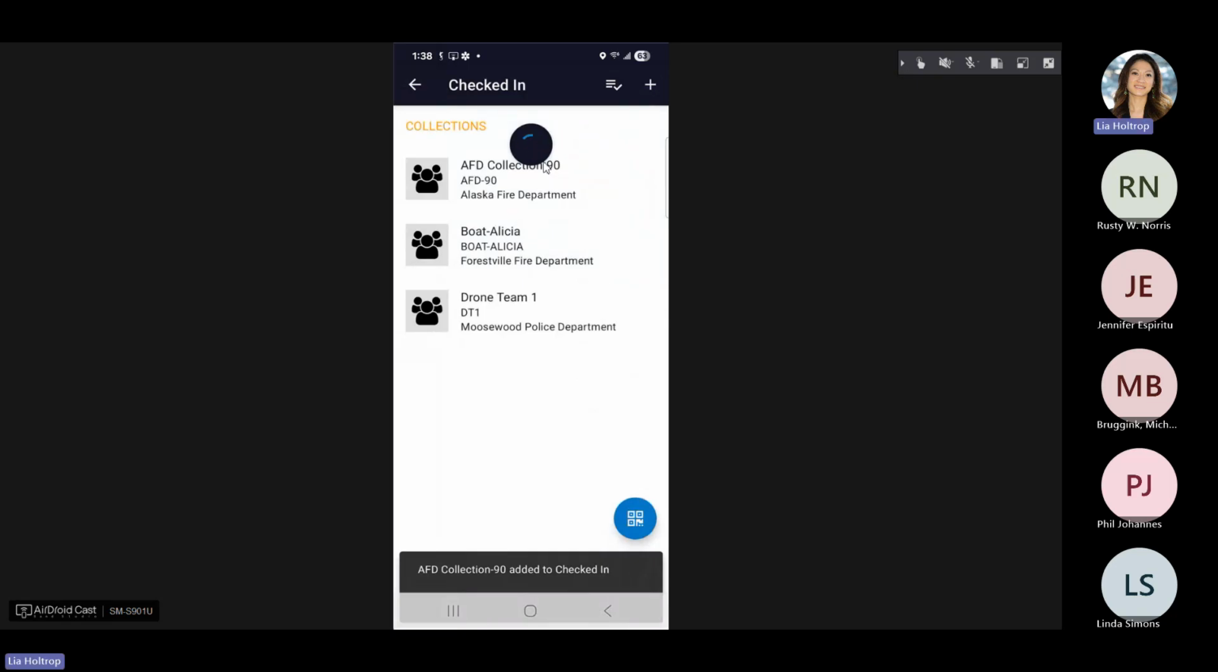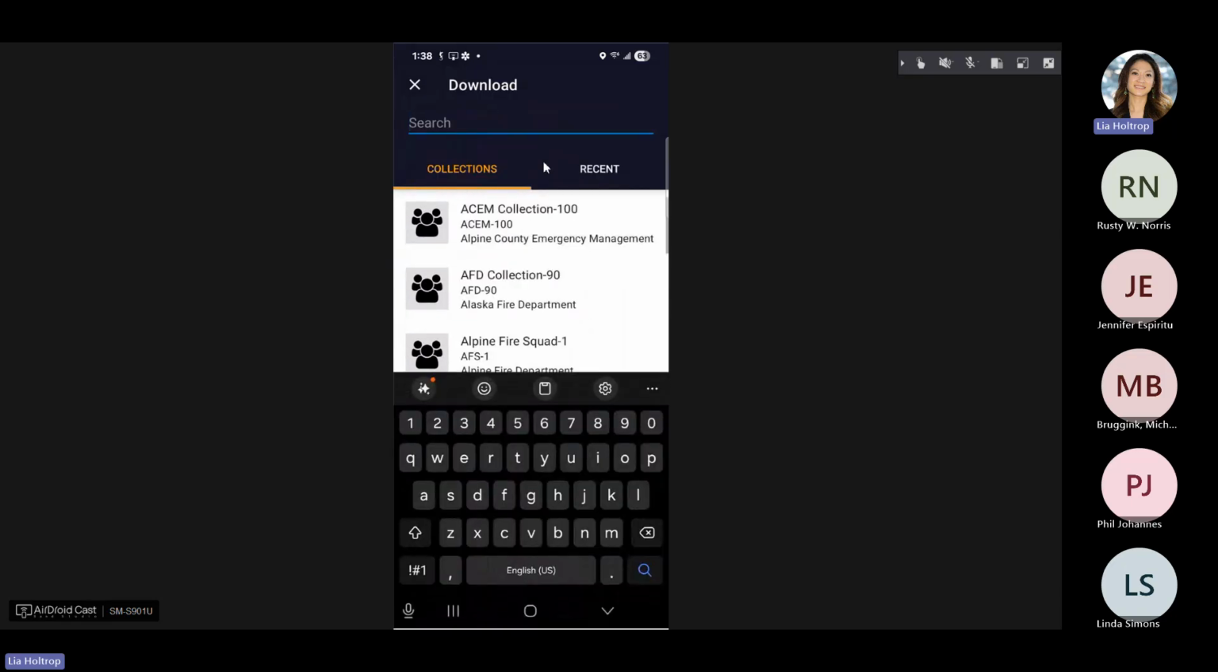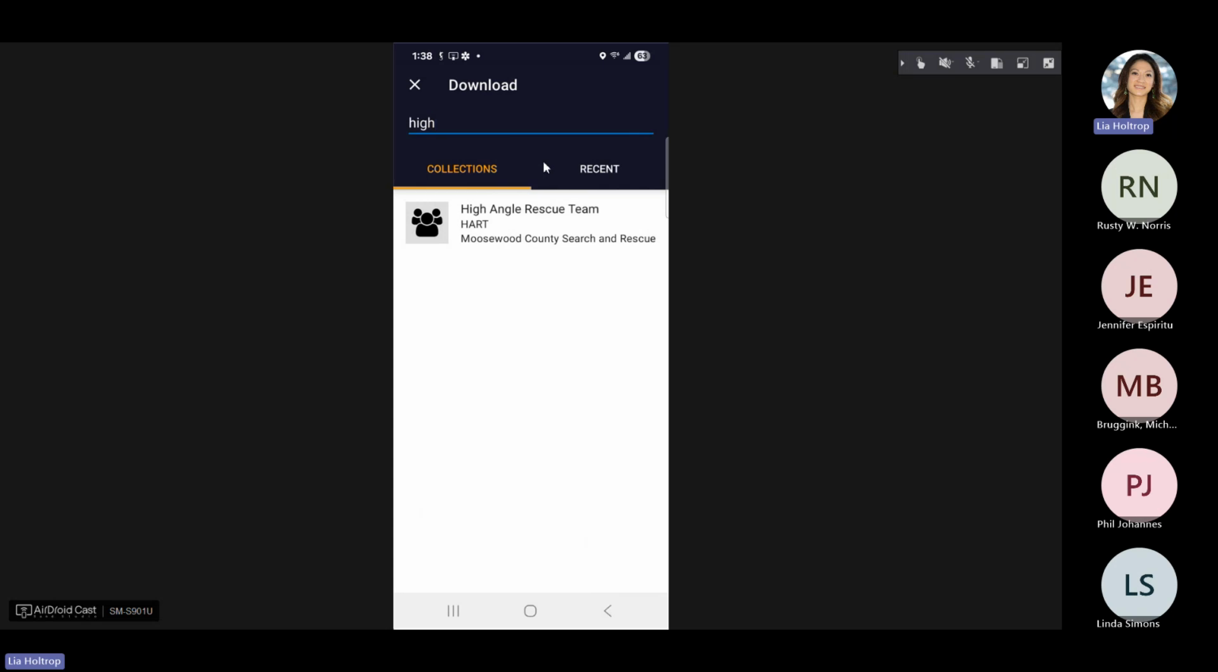Now you've got another option, in this case, if you want to download a shell collection or empty collection. I have one in here, so I'm going to tap the plus, tap collections. I have one in here called my high angle rescue team. Let me just type in. There it is. Tap on it.